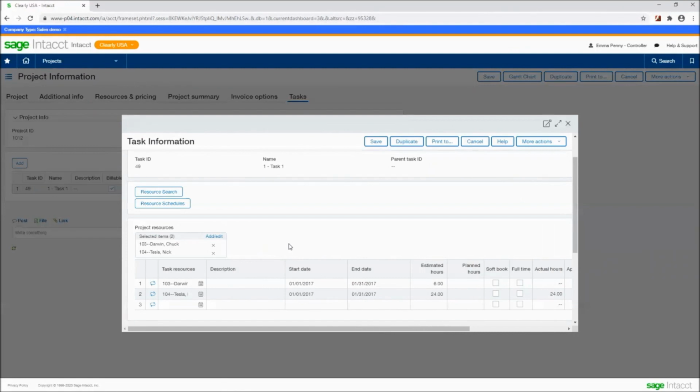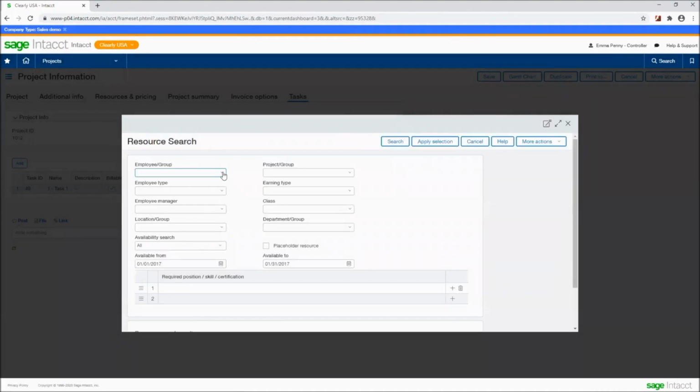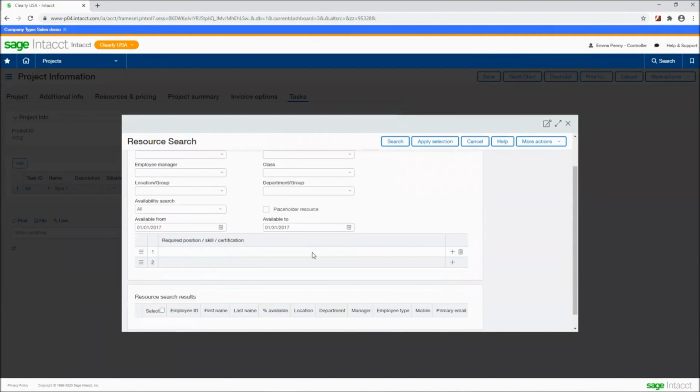Now, it may happen that I get close to the end of this project and I realize that in order to finish the project in time, I'm going to need additional resources. I can search here for resources. Let's say, for example, that I'd like to search among all my employees. And I've got user-defined skills or certifications. I'd like to choose somebody who speaks French.